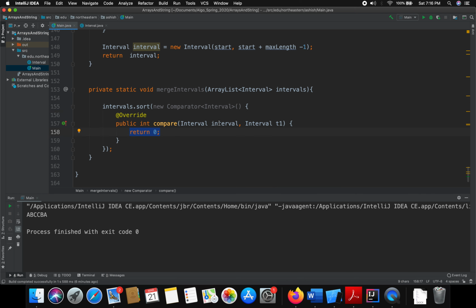There's an interval which I am passing over here, and let's say the first one is x and the second one is y. So we are passing the two intervals. What this is doing is if it returns 0, then that means both of them are the same. If it returns 1, then x is bigger. If it returns negative, then y is bigger, right? By default, it is basically saying that both of them are equal. So that is what we are doing.